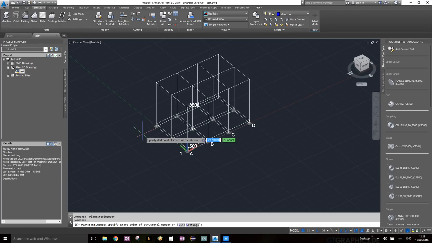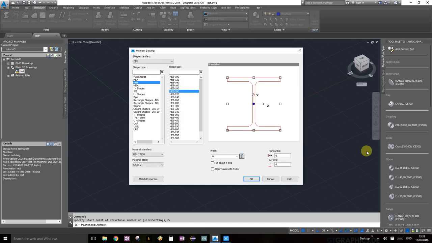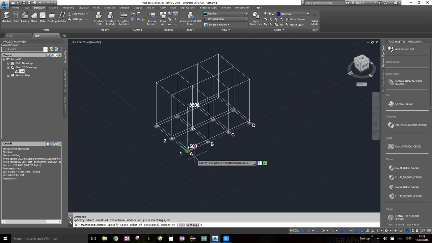Again, the moment I click on member, it asks me to specify the start point. But if you go to your command line there, you would see there's a settings option. We're going to go to the settings and choose a structural member. Now I'm not knowledgeable at all on the DIN standards for structural I-beams, so I just selected one at random. If you are more knowledgeable, or if you're a structural engineer, you should probably know which one should go on that, and choose one and pretty much click OK.